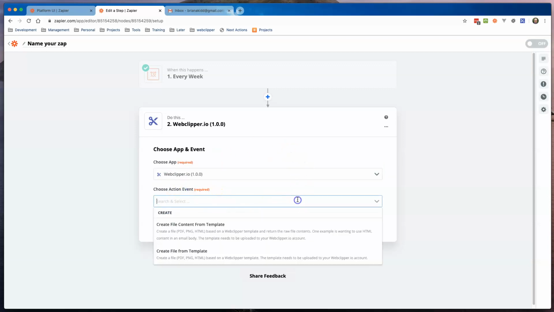So I'm going to choose my action. Now, because I've already put my credentials in, you may be prompted for your credentials. You'll want to enter the email address and password that you created when you signed up for Web Clipper. There's a couple of different options. We can choose to create a file content based on the template.